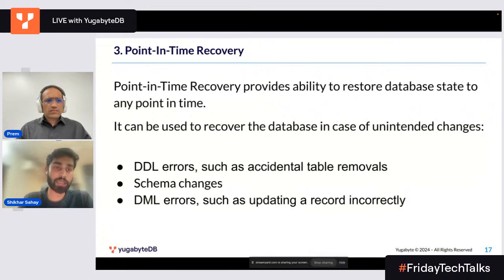Now PITR, like backup restore, is used at times of disaster recovery. We can be using PITR in 3 of the cases. We have DDL errors, such as we remove a table accidentally, or a schema change because you run a workload and that workload disrupts your database maybe. And then we have DML errors, such as a record is incorrectly updated or a column is added which you don't want. So in such cases, we can use the PITR functionality to get our database restored to a desirable state.